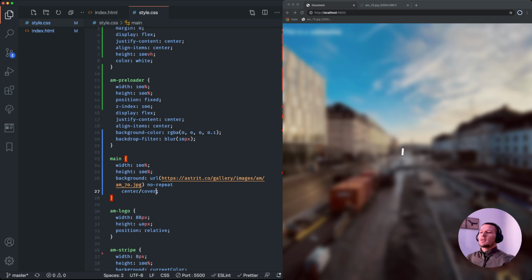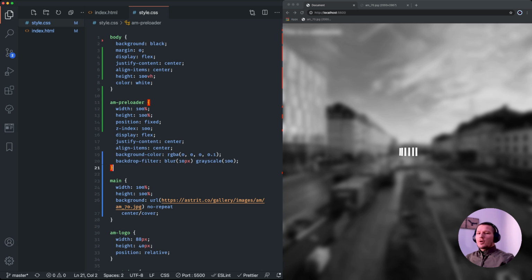And now you can see how the background became full, it's cover, and this backdrop filter is pretty nice. And actually this is how you can achieve a pretty good preloader or layer above everything. So when the content is loaded, then you can just simply remove this. And you can even go further, because backdrop filter has much more options. And you can say, for example, grayscale, and we want it to 100, and you see how it is black and white.